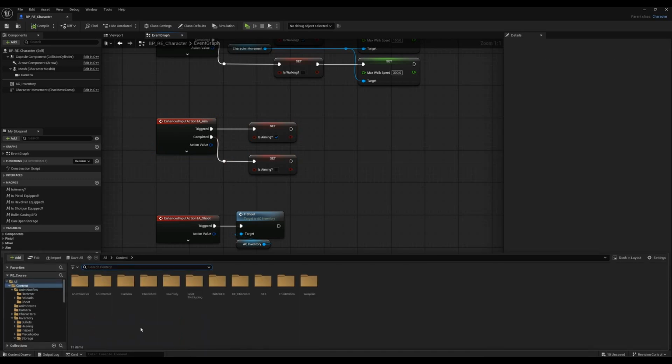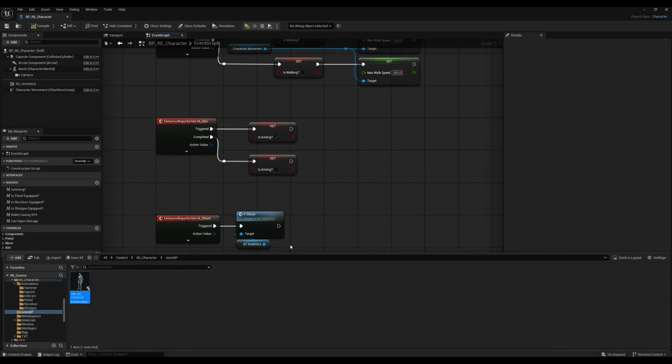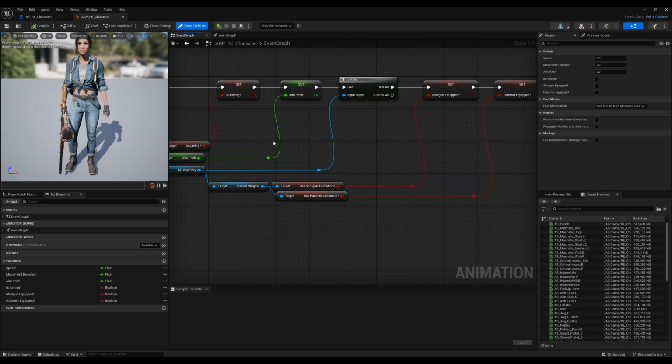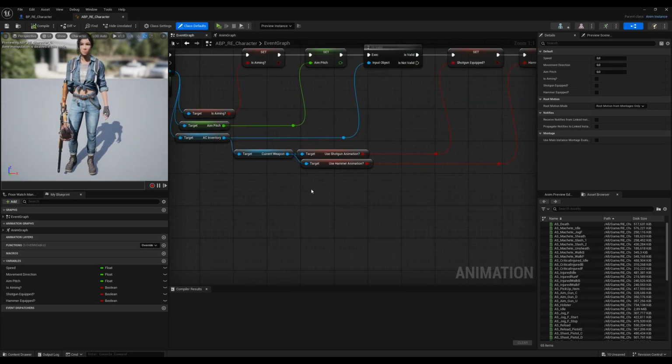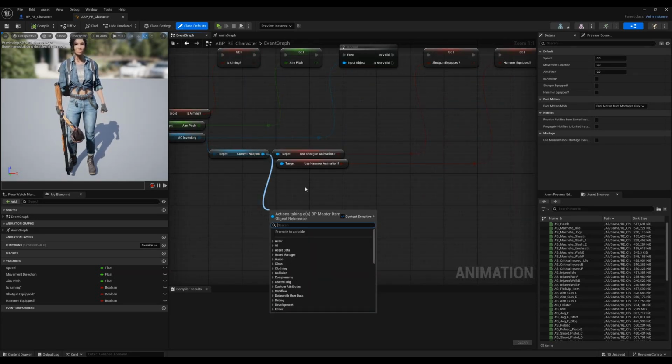Because when we open up our character, NMVP, go into your animation blueprint, you need to set this one up. You get this one from a current weapon. This is what I told you before. You get now the new boolean.